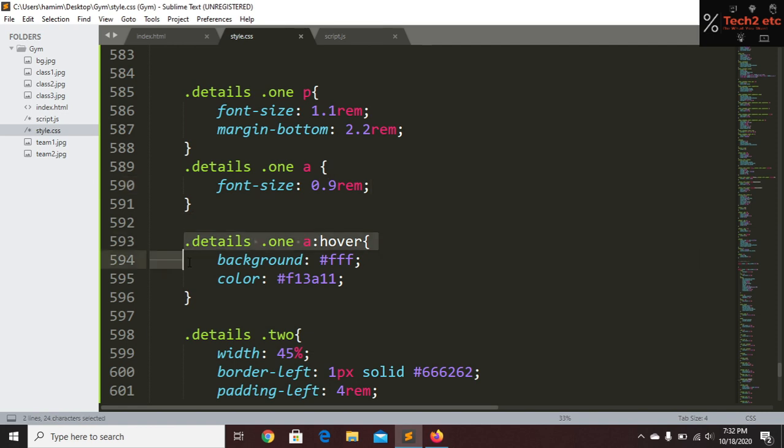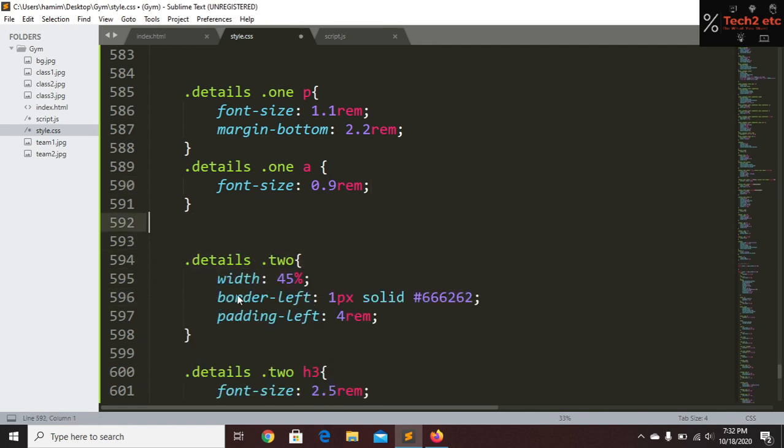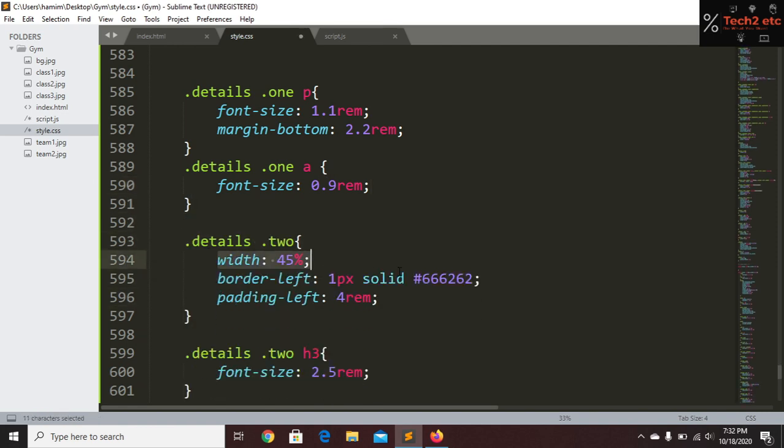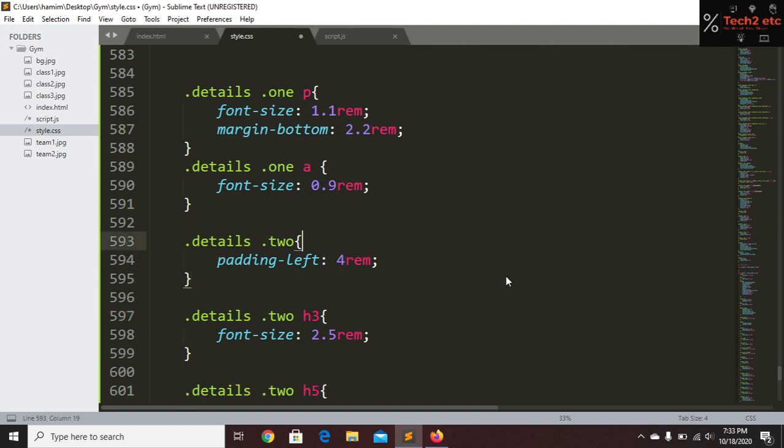Now here I don't want to change this hover effect, so that's why I delete this line. And for details too, here you can see that we gave this width 45%, padding left 4 rem. So I don't want to change this width and border, so that's why I delete this line. And for padding left it will be 3.5 rem.